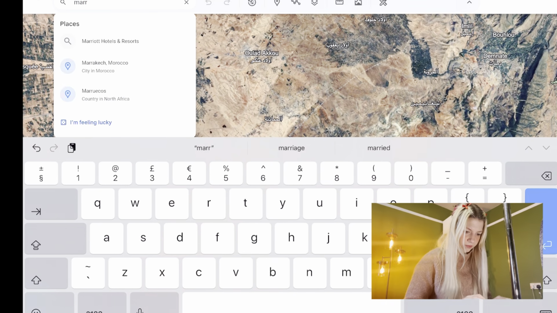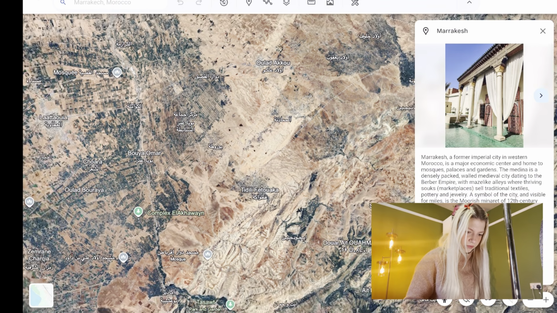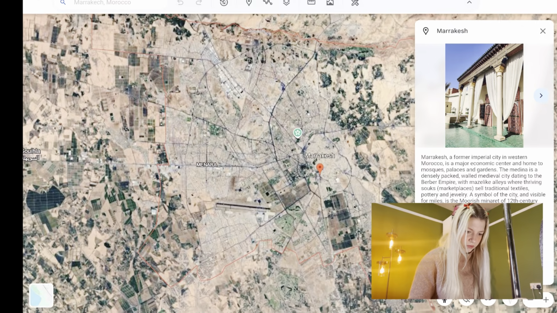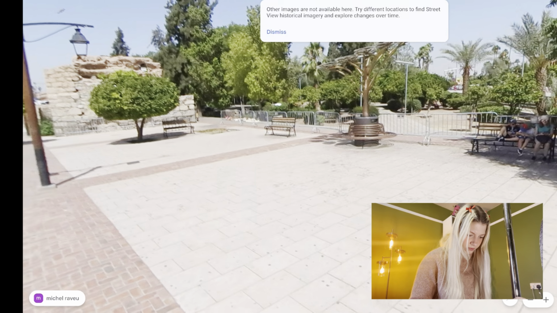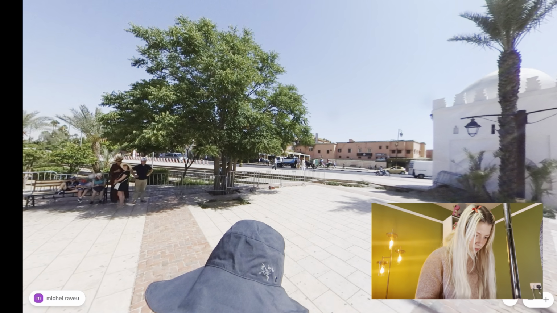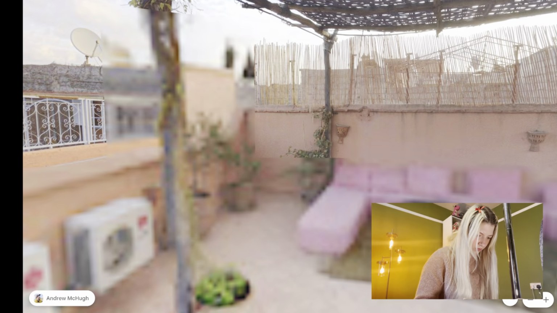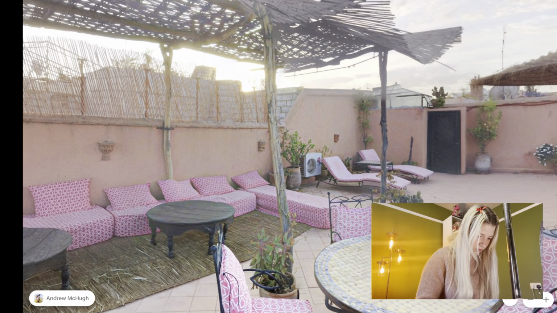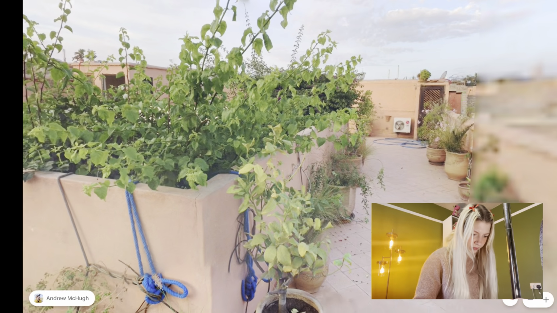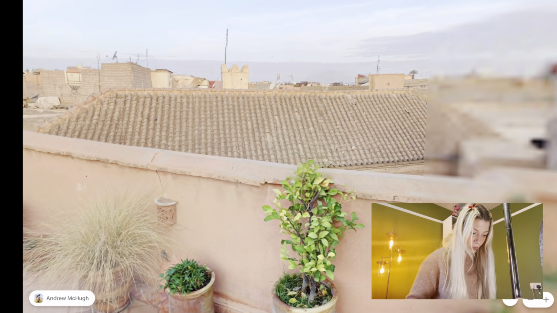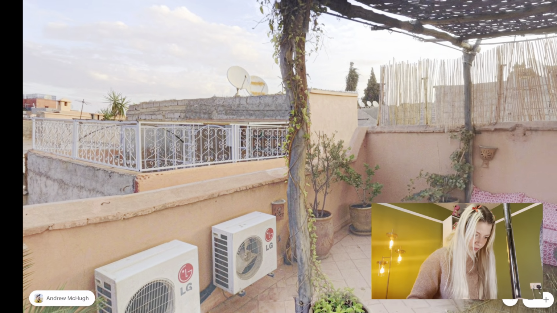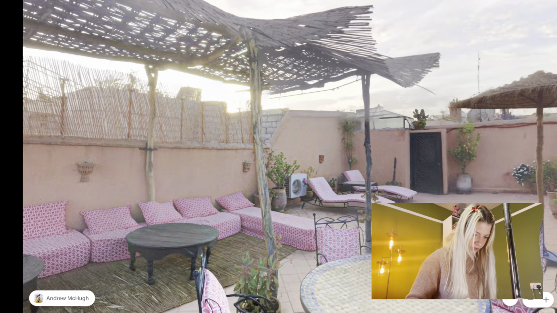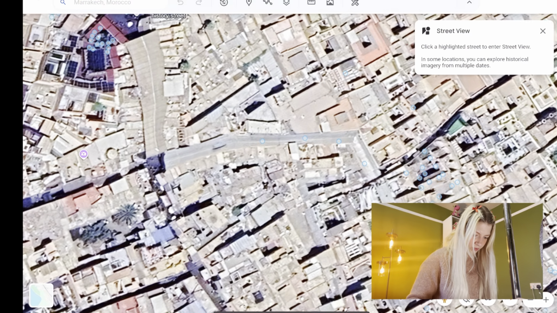I ended up using Google Earth since it was a lot easier to drop my little man and go on the little street views, so I did it with Google Earth. At first we went to Morocco, Marrakesh, because a few years ago me and my family went there on holiday and it was actually really beautiful, so I thought, well, might as well start there. I had a look at a few places randomly, and in the end, I did stick to more urban landscapes.